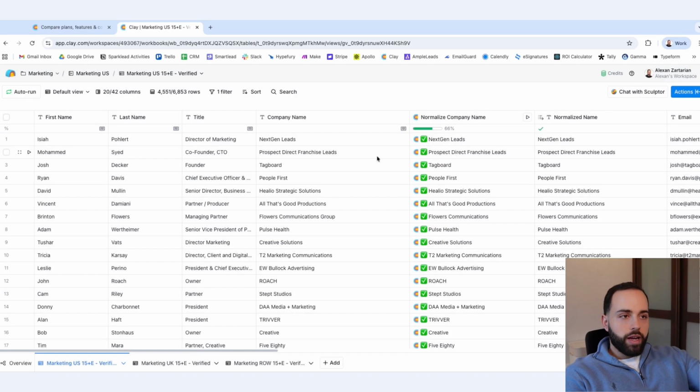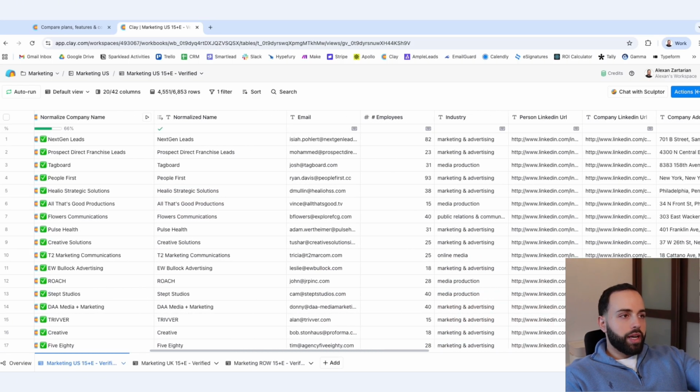And then once you import it, you're basically going to reach this point right here where you're going to have all your columns in the CSV file. Okay, so you have your first name, you have your last name, your title, you have the company name. Ignore the normalized company name. I'm going to explain to you what that is.